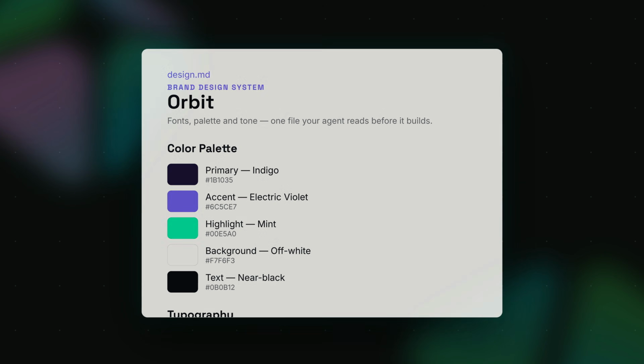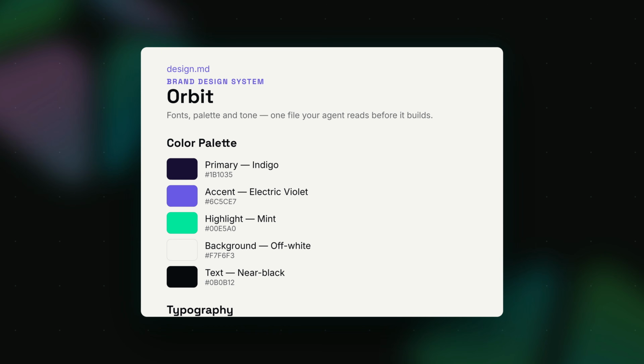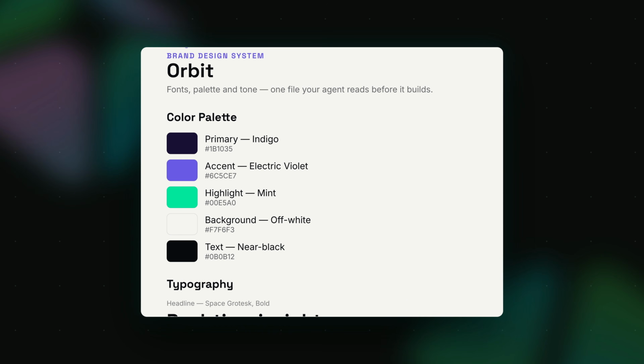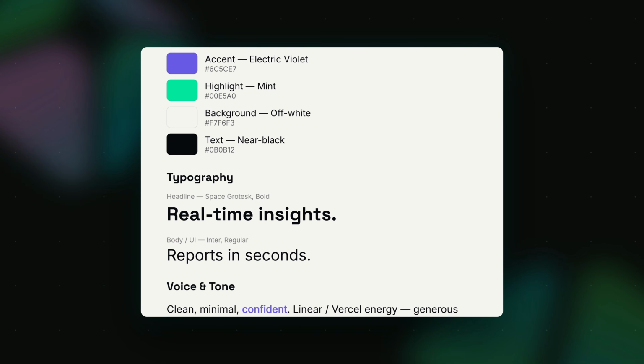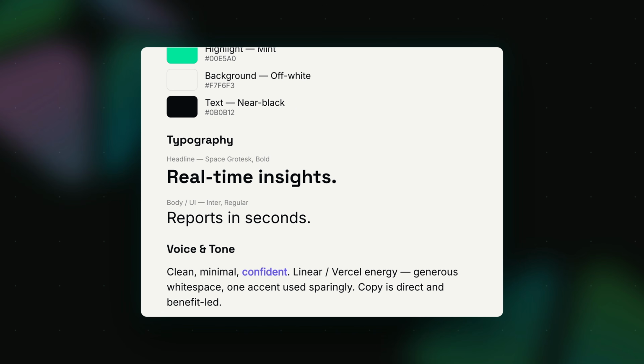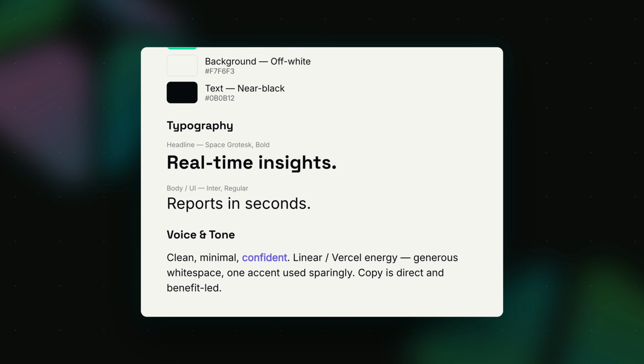But here's the one file that changes everything, a design.md. It's just a text file, but it tells the agent your fonts, your palette, your tone, all in one place. If you feed your AI agent a design.md file, your videos will stop looking like a random AI guess and start looking like your brand.